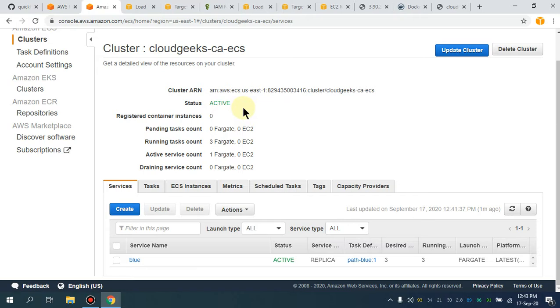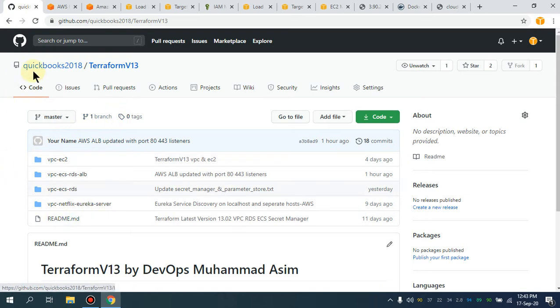Today, the topic of my video is that we are going to test our Elastic Container Service, and in that particular service, we are going to test our service, which I've already deployed for you guys. I'm going to show you the quick way because I've already set up a Terraform code with regard to that particular service.